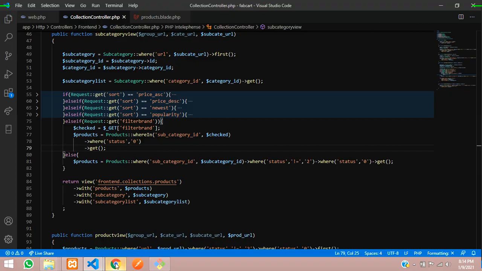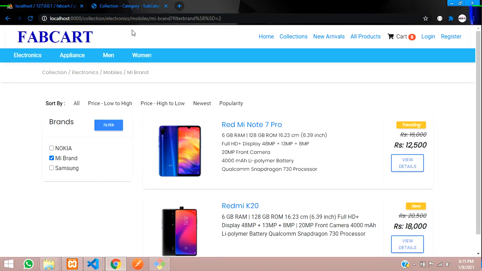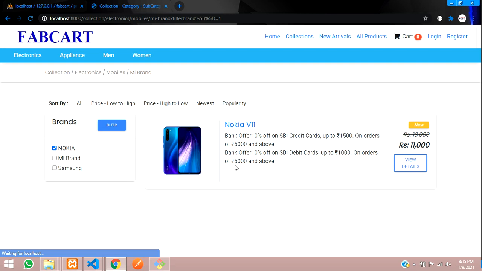Let's get back to Google Chrome and reload the page. You can see only the MI brand is shown over here. Let me click on Nokia and uncheck the MI brand. Let's filter, let us see. Cool. So Nokia also is filtered.